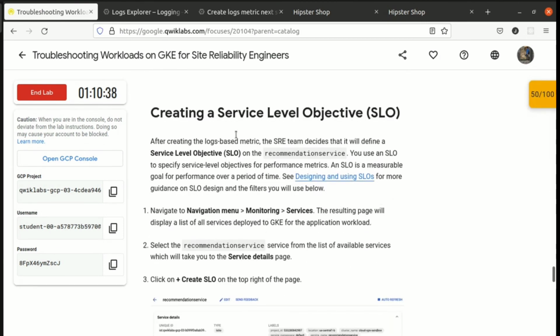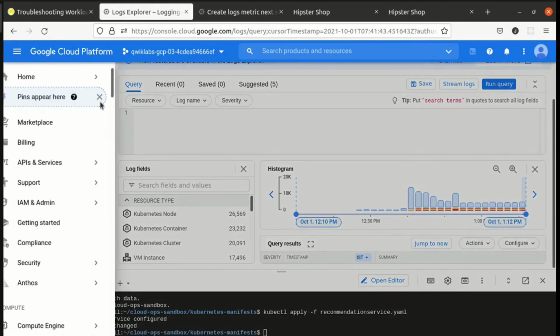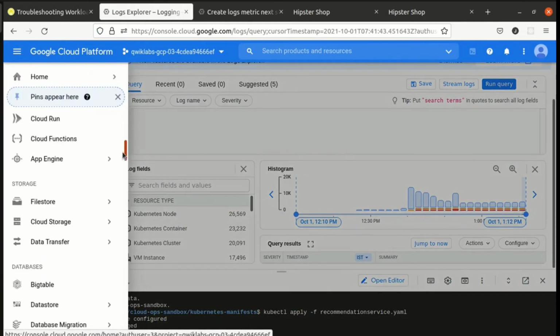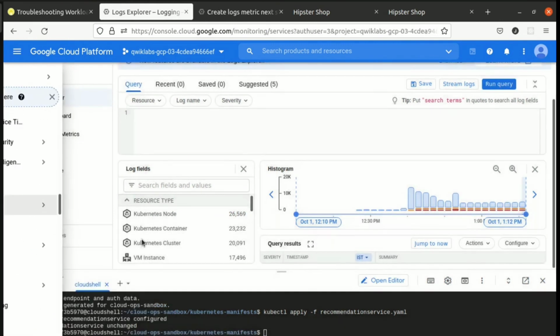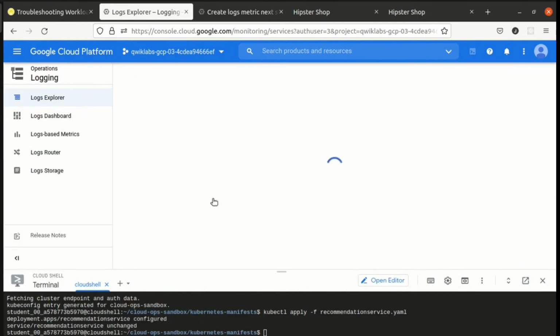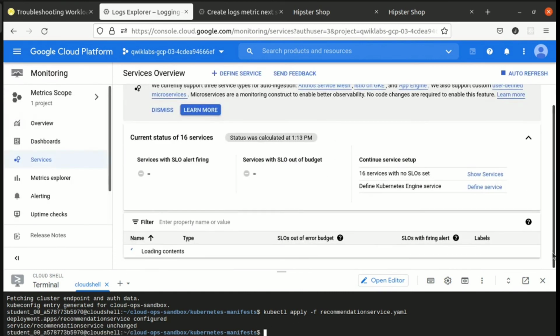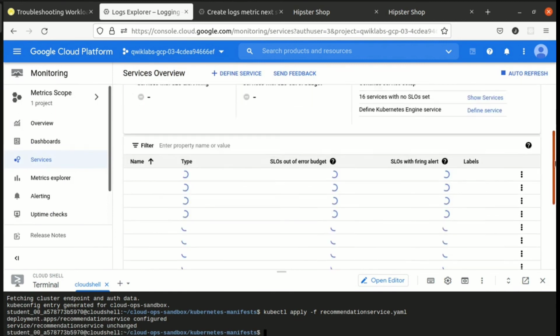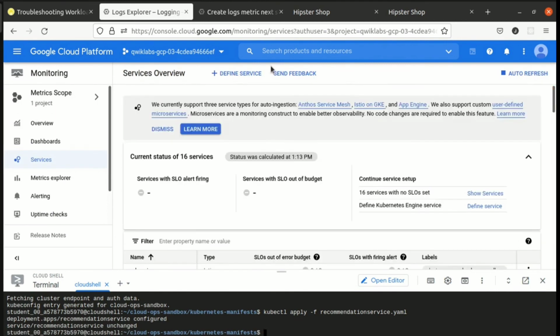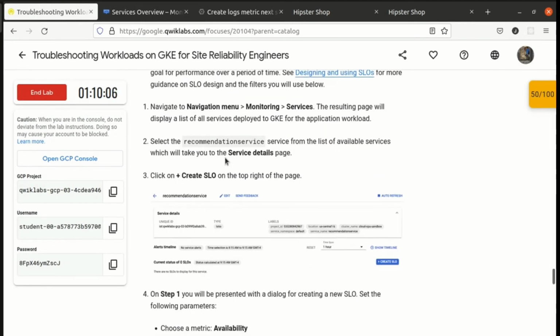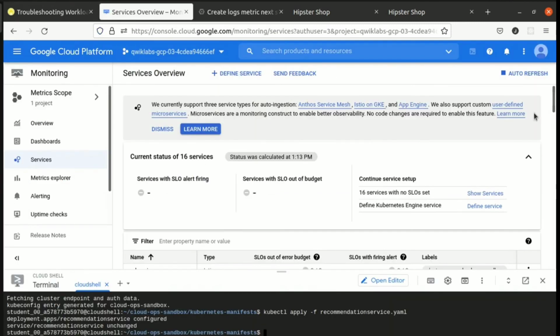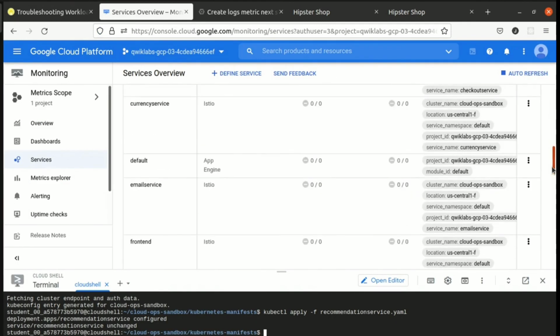Navigate to navigation menu, monitoring and services. Monitoring. Okay, guys, monitoring and services. We are navigating towards here. We are here, guys. And after that, select the recommendation service from the list of available services, which will take you to the service detail page. From here we will select the recommendation service.